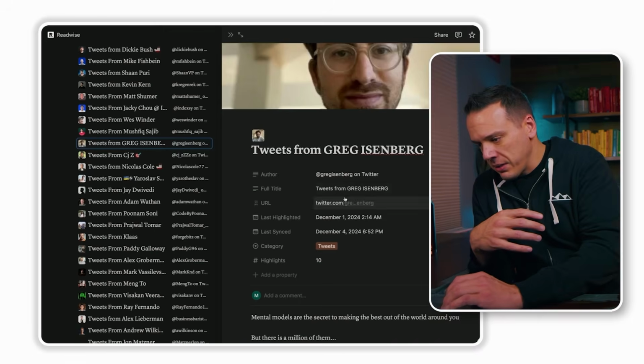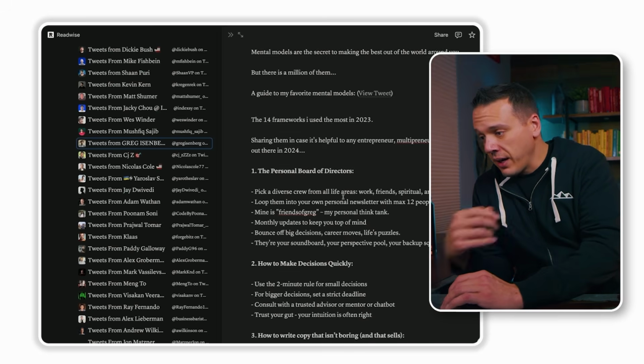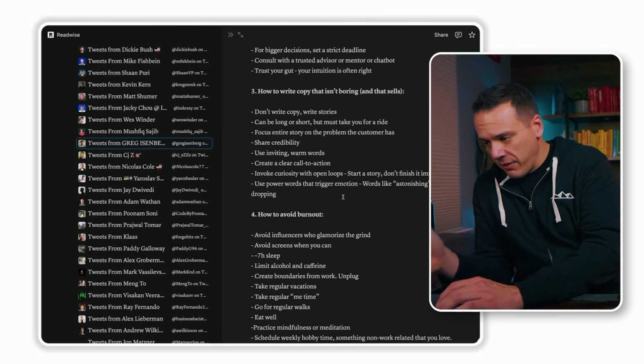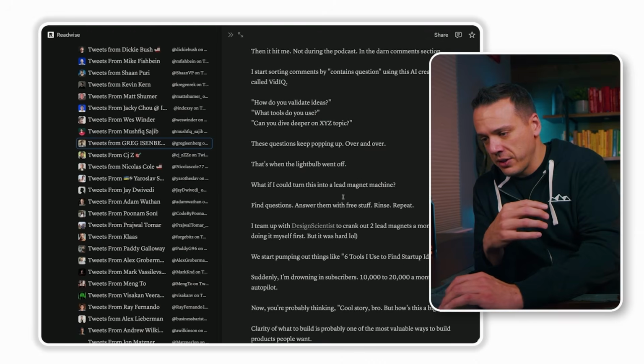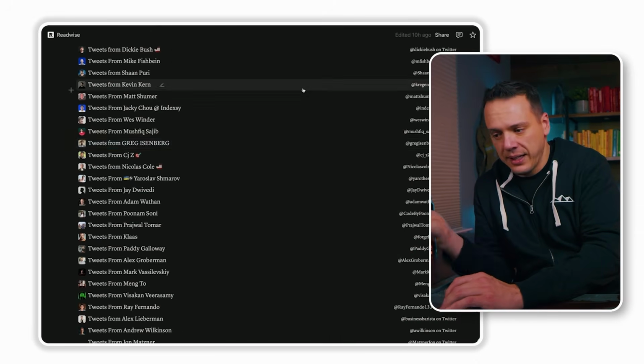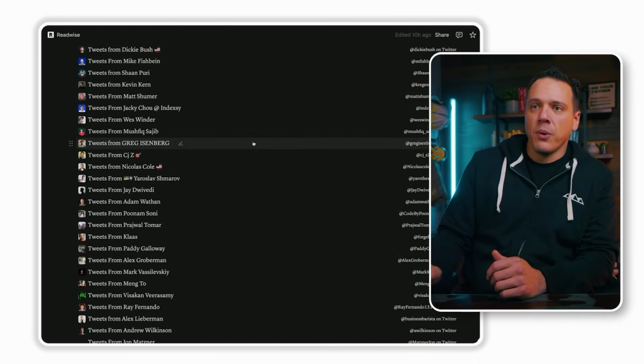Like Greg Isenberg, I can pull this up. He shares a lot of great product stuff. And then right here, every single tweet I've ever bookmarked from Greg is sitting right here in a notes file, fully searchable, retained. I can use it in content. I can use it for research, for my own work, whatever I'm doing.